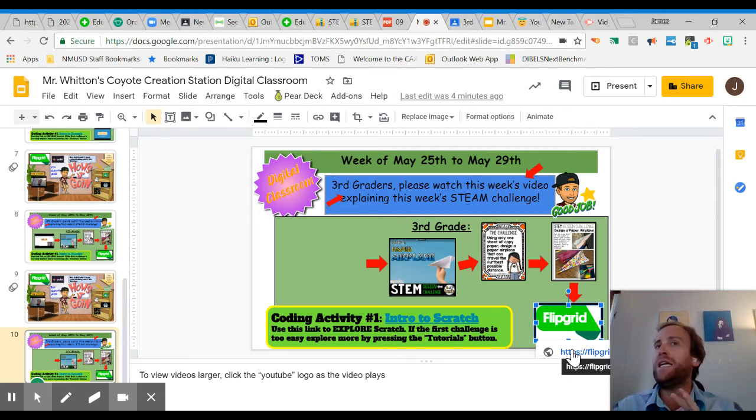The Flipgrid does not need to be long. It could be like 10 seconds long. It can be 25 seconds long. Whatever you can do so you can show Mr. Witten that you built a paper airplane. Okay, remember you're going for distance. You can also explain how you created your paper airplane. I want to know how you folded it, what kind of wings you had. Make sure you explain your paper airplane.